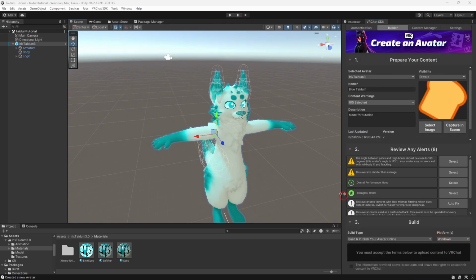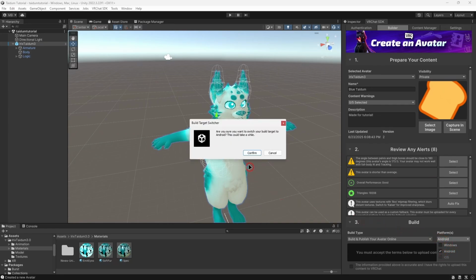So now that the PC or Windows version of your avatar is uploaded, you can now start working on the Quest version. Let's go ahead, switch this over. Just untick the Windows button, tick the Android button, collapse the menu, confirm.